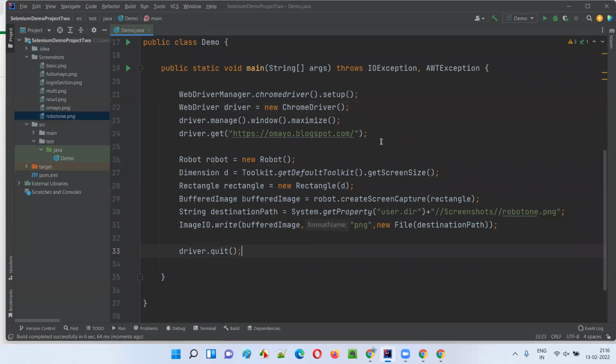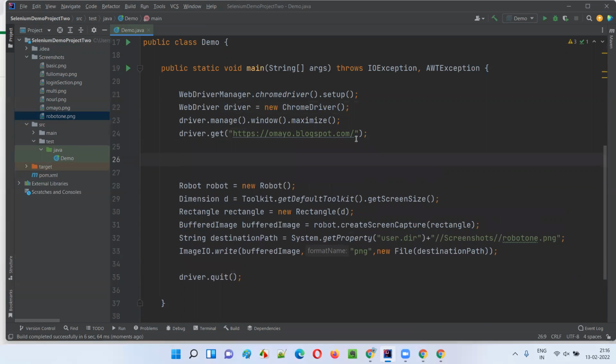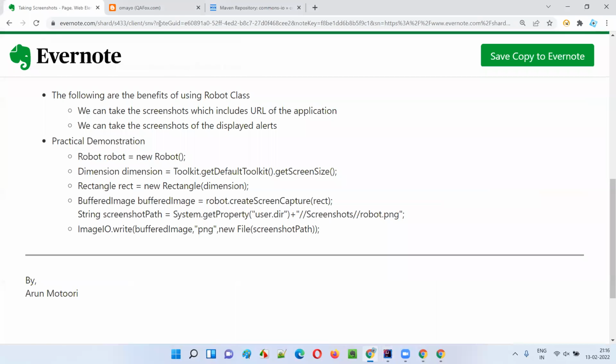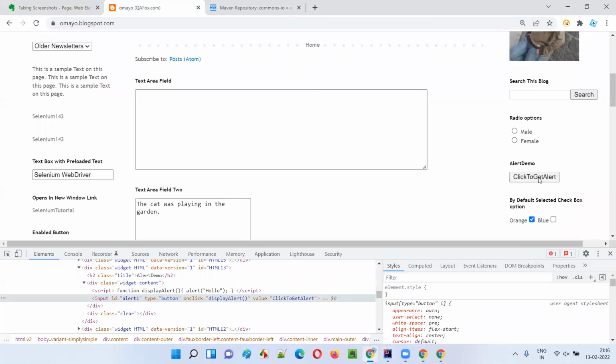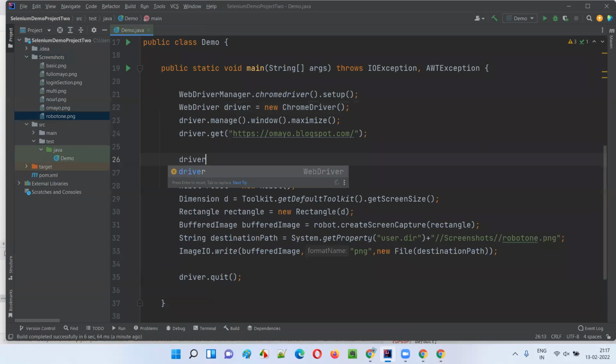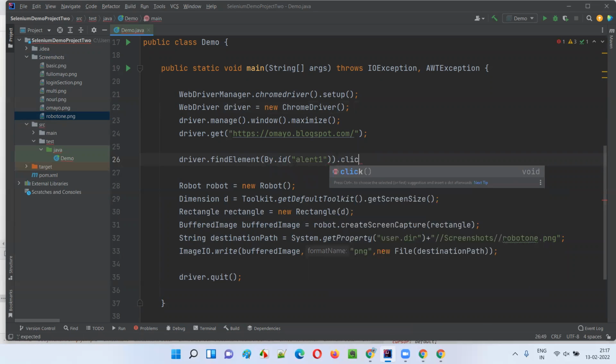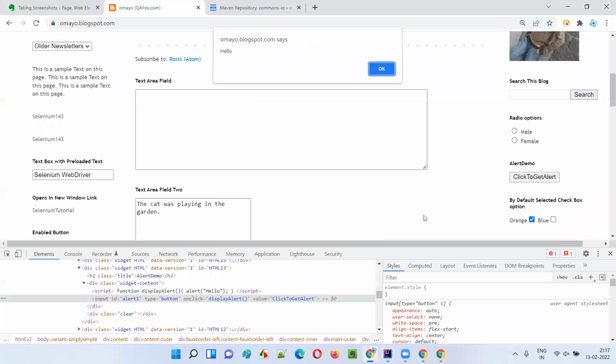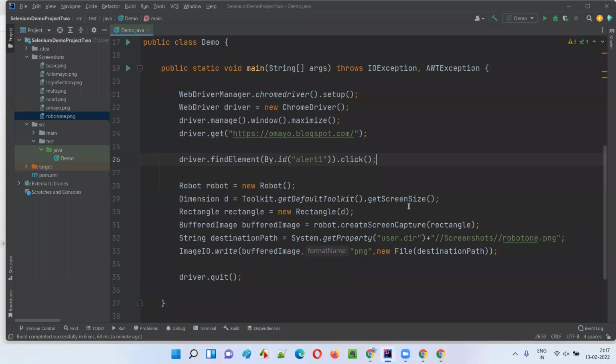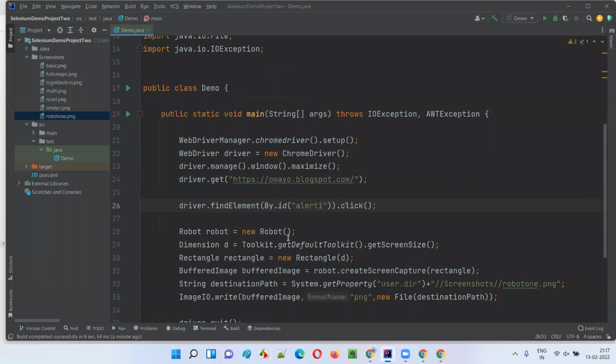The other benefit I can say here is, for example, what about alert? Earlier when we got the alert, Selenium was not able to take the screenshot of the alert. But this time, if I write the same code again, if I inspect this button, and this is an ID locator for that button, I'll simply say driver dot find element by ID of that button, which will display the alert. Say click. So when I click on the button, guys, you see the alert will come, and now I want to take the screenshot. Let's see what will happen here. Now I'll run the code, guys.